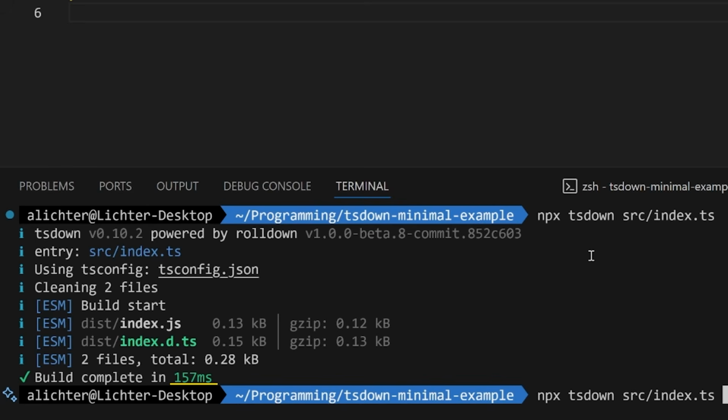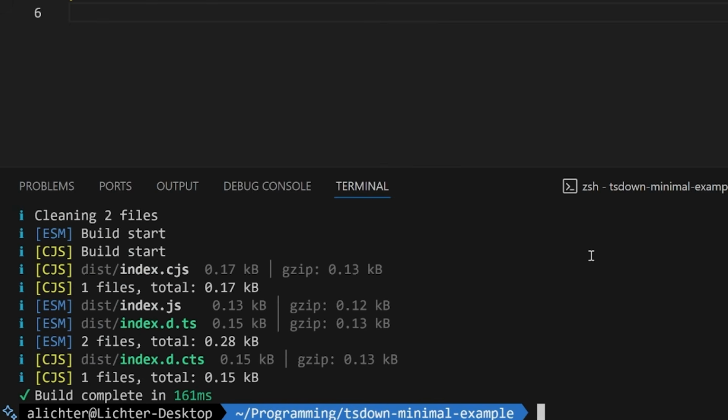If you need something like ESM and CJS, well, of course, then you can pass it with the format argument, and in just a few milliseconds more, you get both the CJS and the ESM output. Of course, there are configuration options as you need, and there's also a watch mode to make development easier. So you can rebuild your library while actually developing on it, and thanks to Rolldown, this is pretty fast.